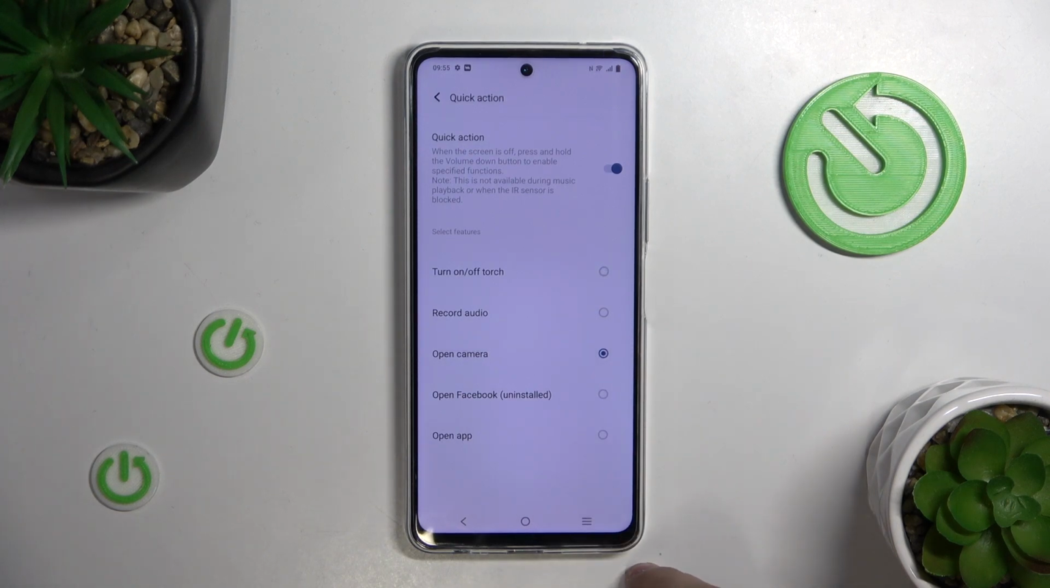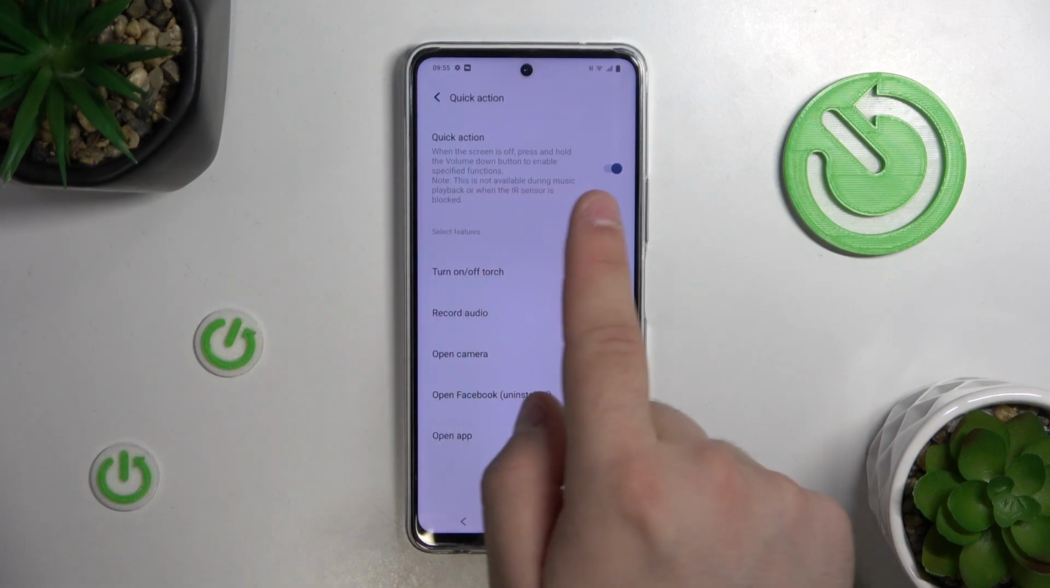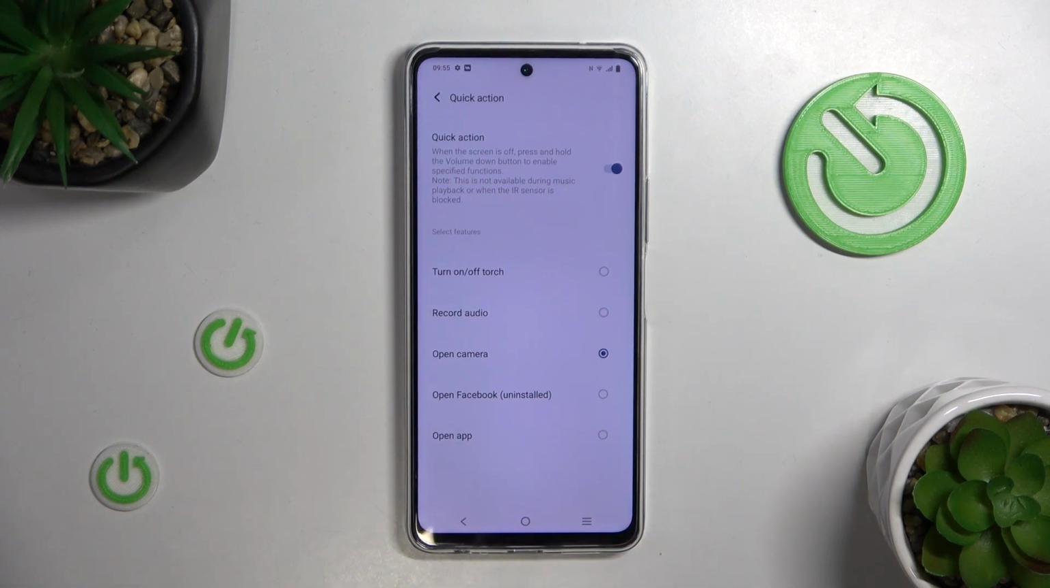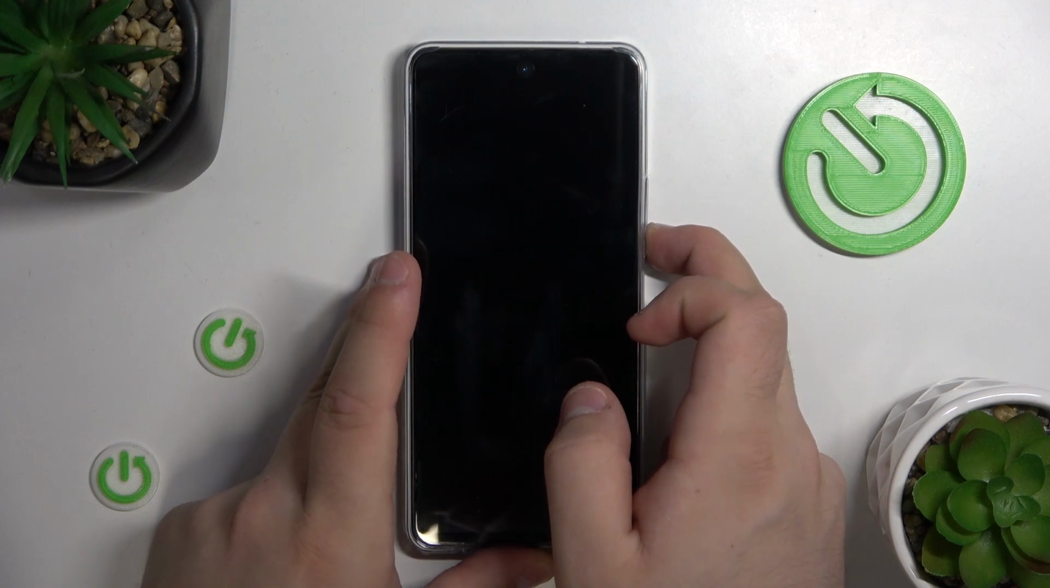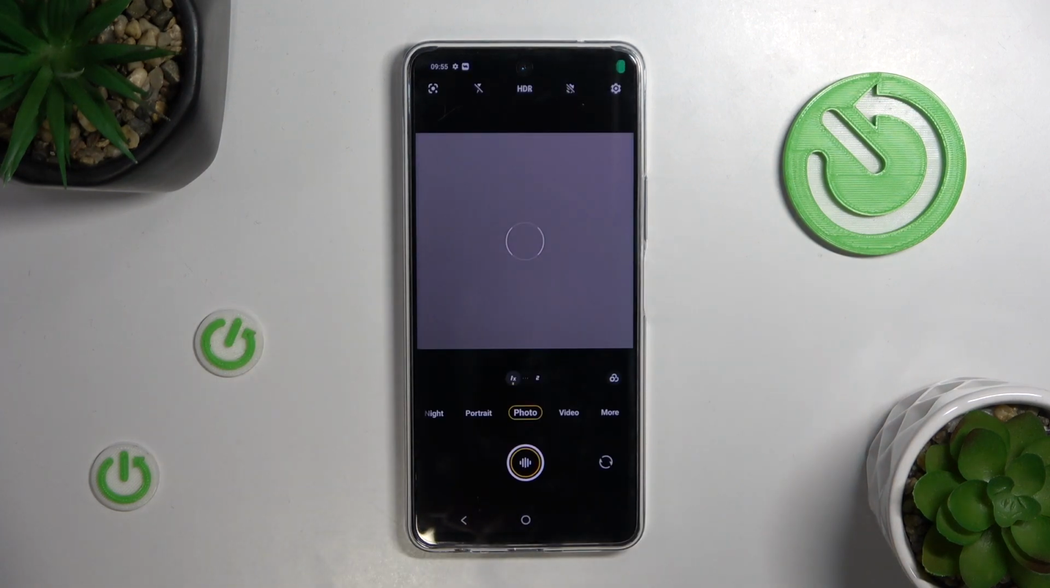Now, as the description says, when the screen is off, we will need to press and hold the volume down button to activate a certain feature. Now, I hold down the volume down and the camera has turned on.